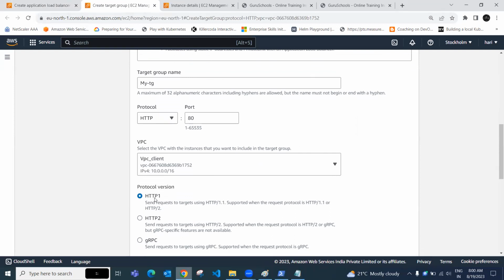And I am using HTTP1. This is the support for the request protocol, HTTP 1.1 or HTTP 2. Here we can choose HTTP1.